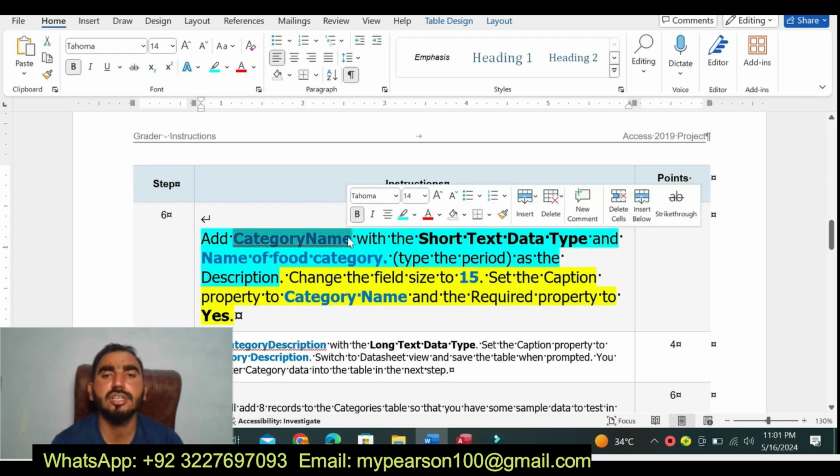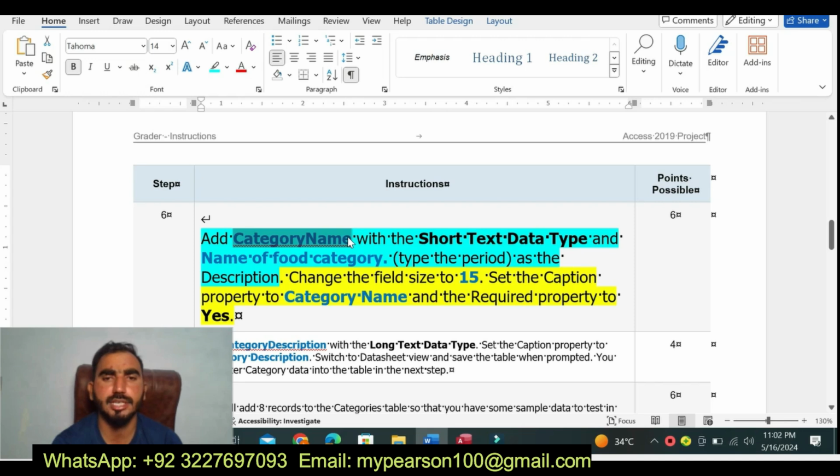Add category name with the short text data type and add the name of the food category. Now I am going to do the step number 6 here.